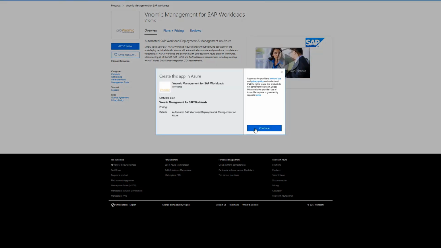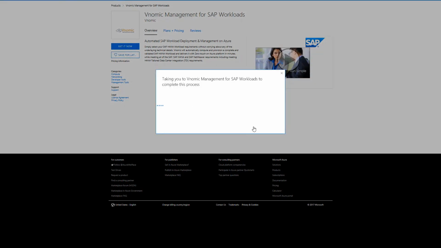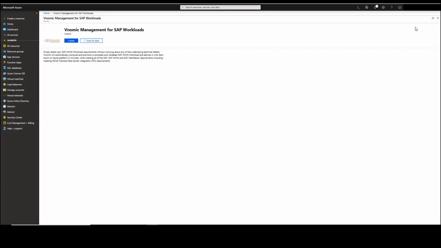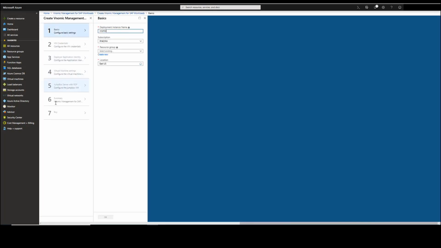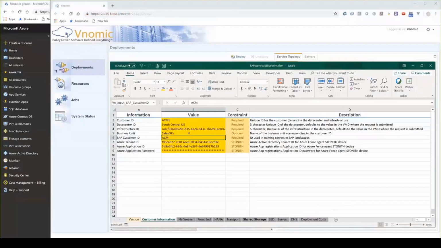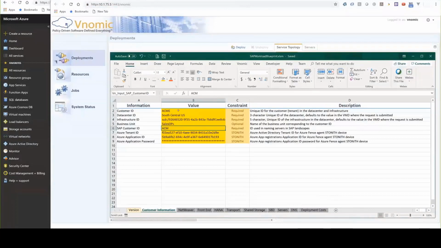From Microsoft Azure Marketplace, select Vnomic and answer a few questions as you see here to add it to your Azure subscription. Once enabled, we can design any SAP landscape and deploy automatically. Let's design a SAP S/4HANA landscape using a Vnomic workbook and deploy on Azure Cloud.